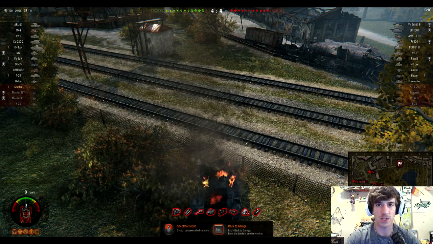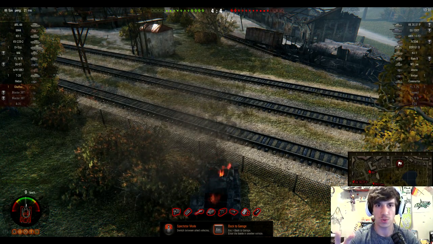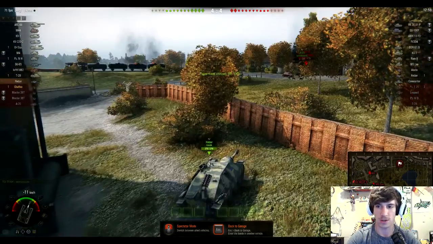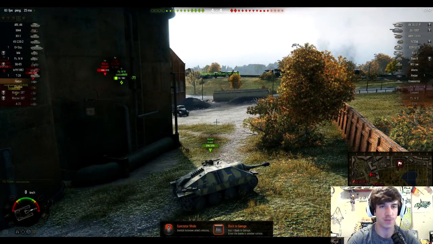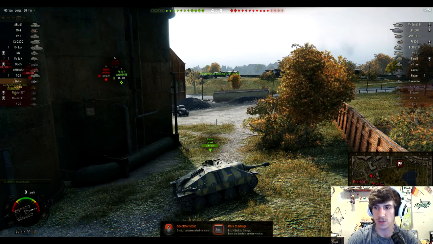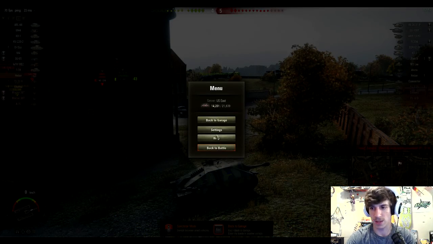I'm going to go back to the NVIDIA control panel. I'm going to set it to full power performance, and I will show you what this looks like. Yes, I understand World of Tanks is already running, thank you.